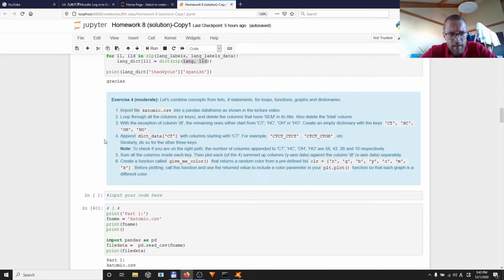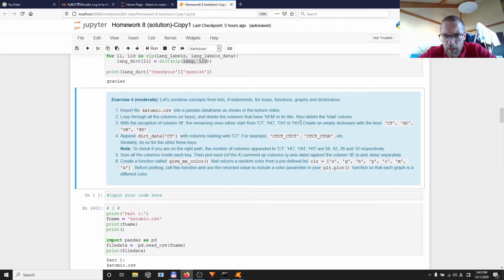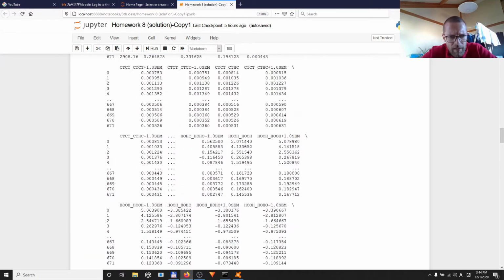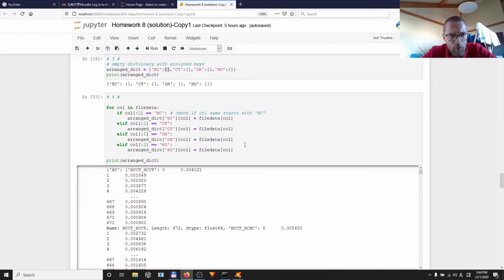All right, so next, append dictionary data CT with columns starting with CT. We have several columns. As we said in exercise number 3, lots of columns start with either CT, HC, OH, or HO, and we want to aggregate them together. That's why we created this empty dictionary. Under each keyword CT, HS, HC, OH, and HO, we want to have all the columns that start with these keys. So that's number 4.